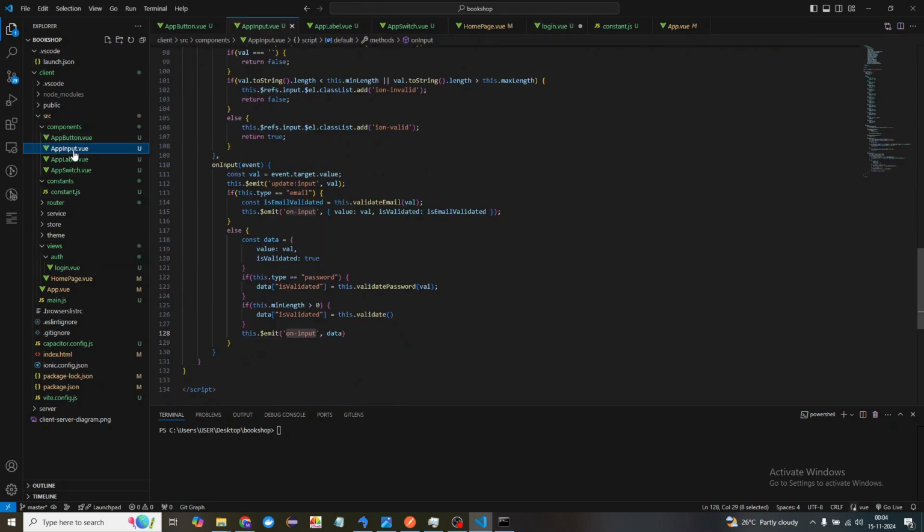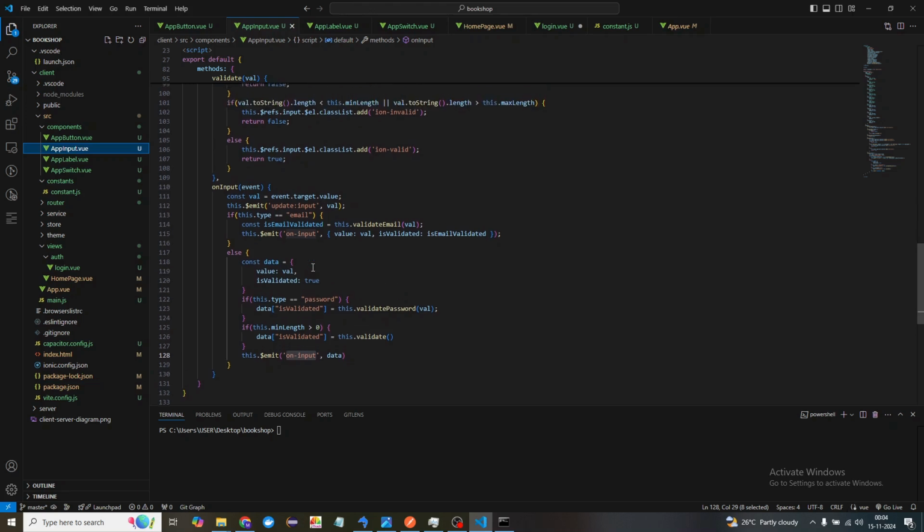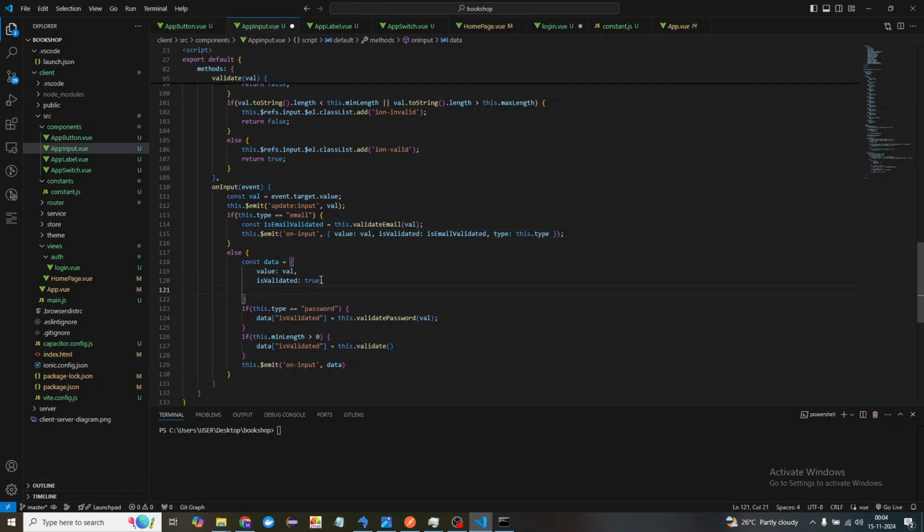For that, what we can do is one more thing over here. We'll go back to app input, we'll customize it a bit more. So in this case we have email, so I will pass type as well here. Type is going to be email, right? Not email. I will just use the type which is getting passed in the prop, so I'll just say this dot type, and then it will be working in both cases. Here also I need to say this dot type.